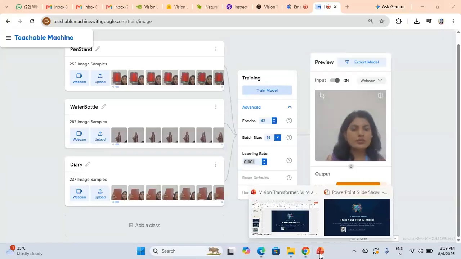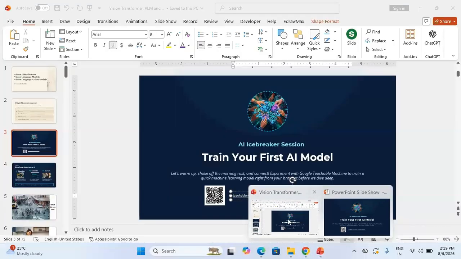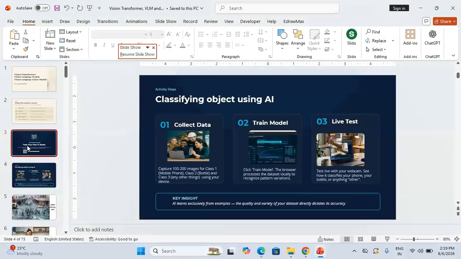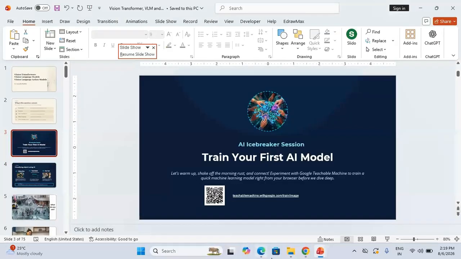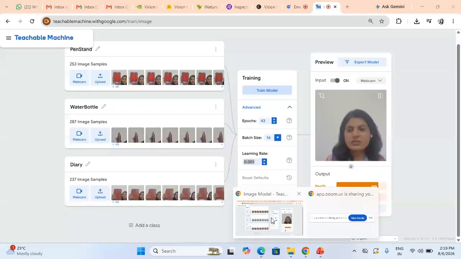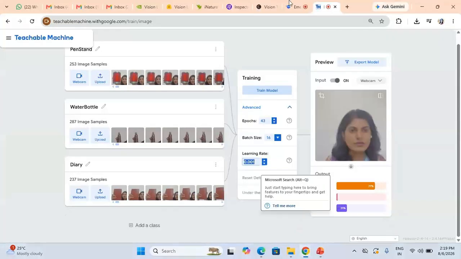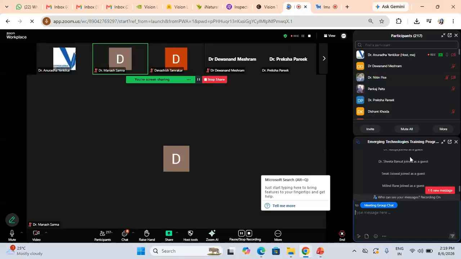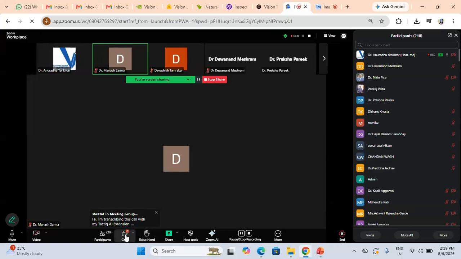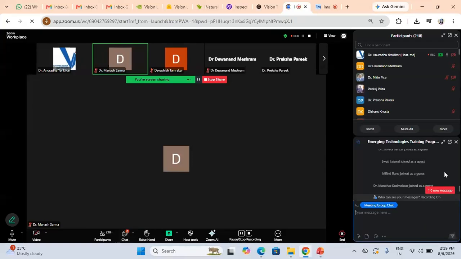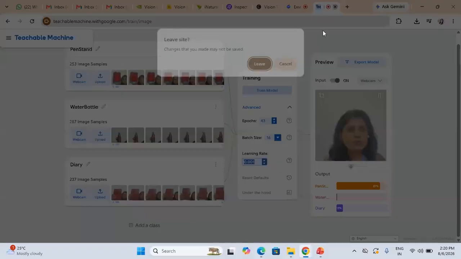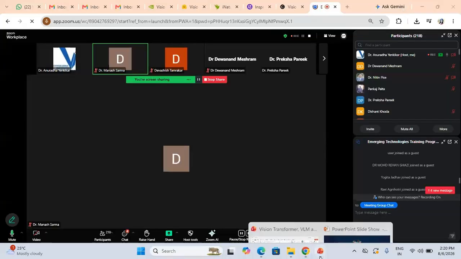Now, I'll just move on to the next part. I hope some of the participants might have gone through this Teachable Machine. Just want to understand the audience. This was just an ice-breaking kind of demonstration. All right. I'm not able to see any comments, but that's fine. Now, I'll just close this part and we'll move on to the next part of the discussion.